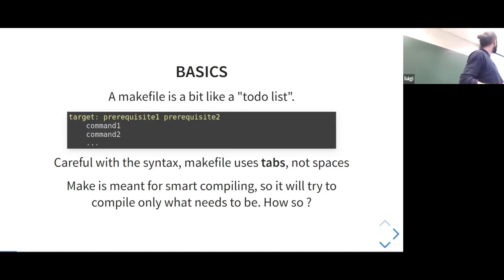This is important. Make is meant for smart compiling. This is actually the strength of Make, and that's why we use Makefiles. Make will not try to compile something that is considered up to date. If you have a large project with lots of binaries and you want to compile only the parts you actually modified, Make takes care of that automatically, without the need to recompile everything or to target specifically what you need.